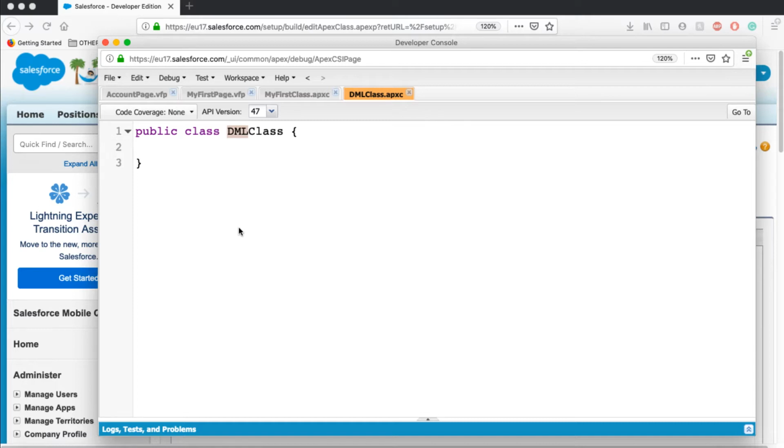Now, we will see how to write code to insert some data into the Salesforce database. See the syntax for that. Here I have to write a method inside the class. So how to write a method? Public static void, and the method name is insertOpportunity. Here I am trying to insert an opportunity. Let's see the syntax for doing DML operations over here.